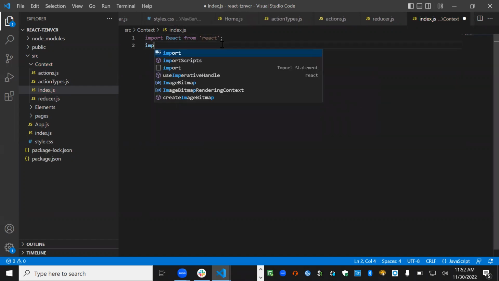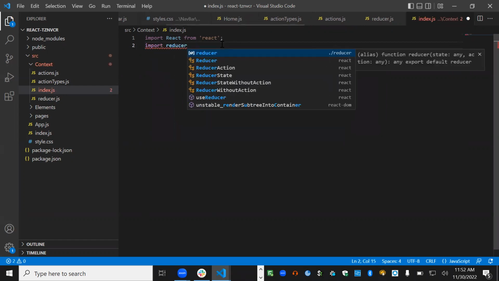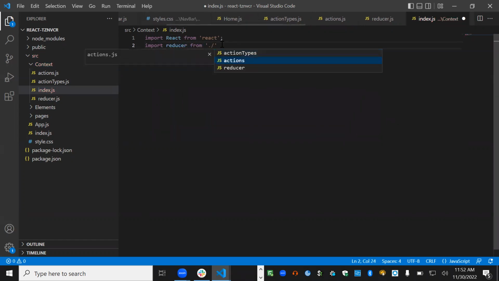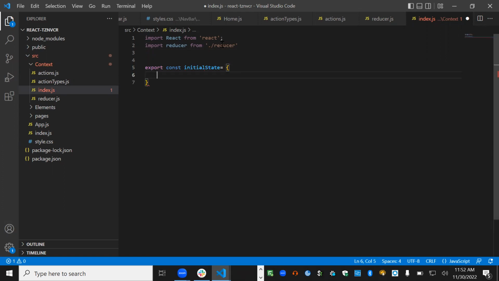And we also require the reducer. So we import reducer from reducer. Okay. The first thing that we are going to do is define the initial state, which is the initial state of what is in the global state I'm talking about, and it is just going to contain the product data, which is going to be an array.